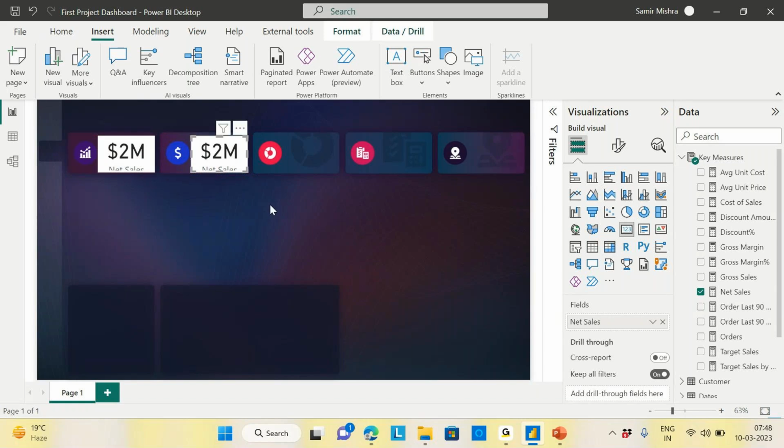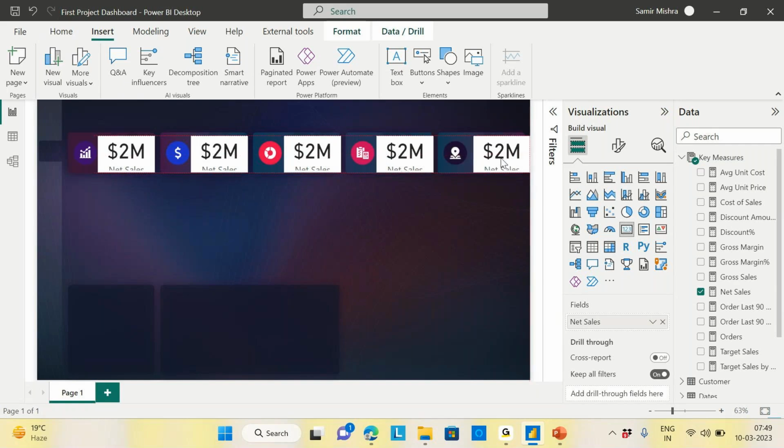Now Control C, Control V here. Then I will change it. Control C, Control V, Control C, Control V. So the five visualizations are done.